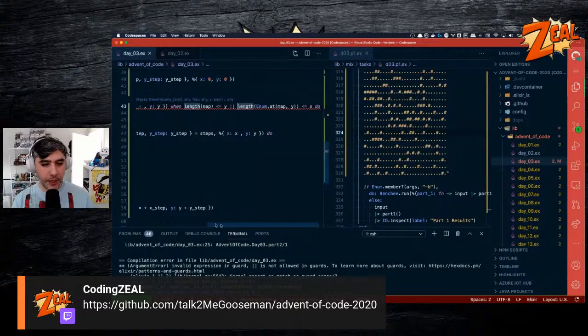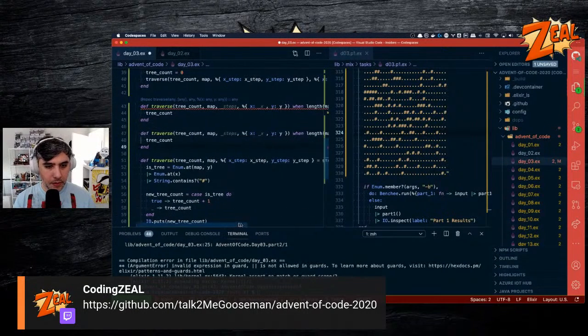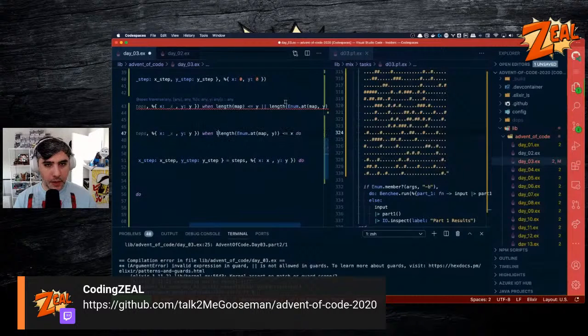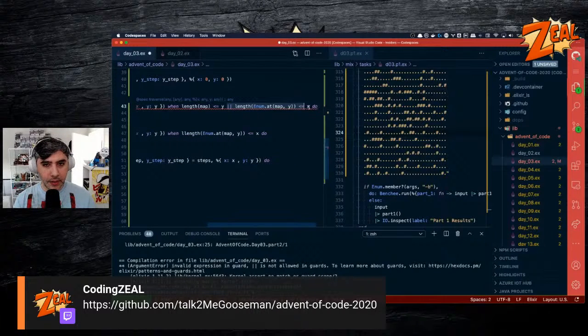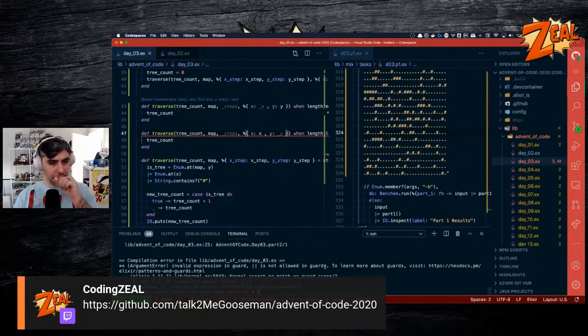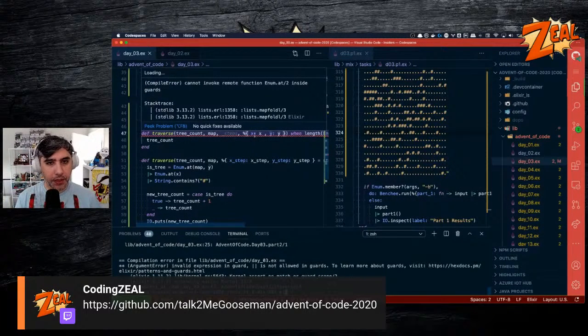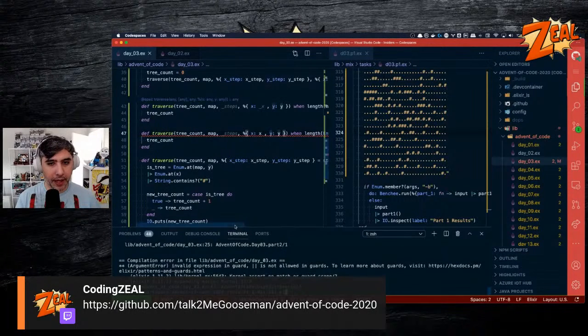So let's just duplicate this. Get rid of this. Get rid of that. Get rid of that. We flip the usage of this. We care about X here. We don't care about Y here. And let's see if it, actually we do care about Y. What's it? Cannot invoke remote function Enum.at/2 inside a guard clause. Okay, yeah.